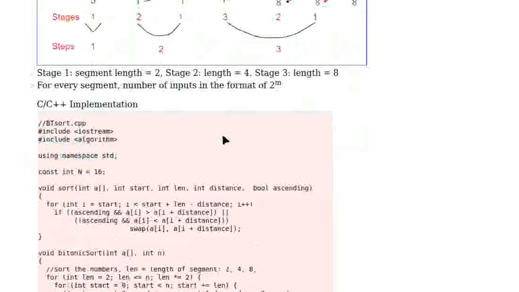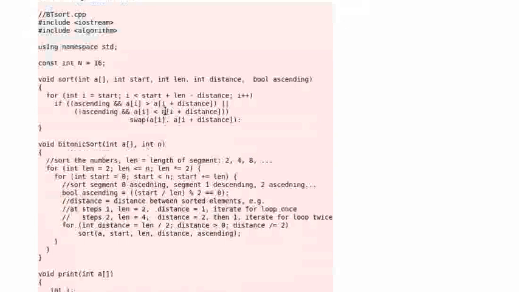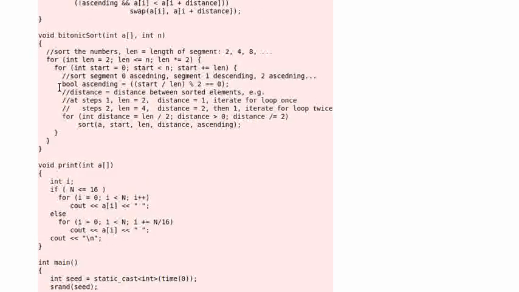Now this is a C implementation of this Bitonic sort. It's pretty straightforward. So we sort the numbers. The length here is the length of the segments. The length should be smaller than or equal to n, and n should be a power of 2. And we double the length until the full length.